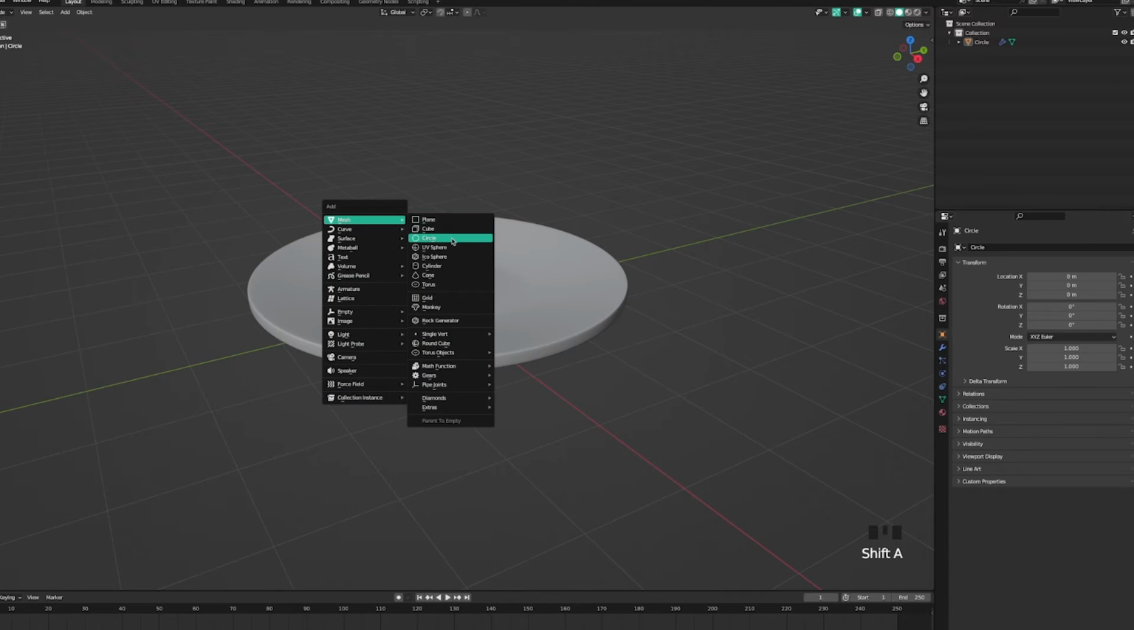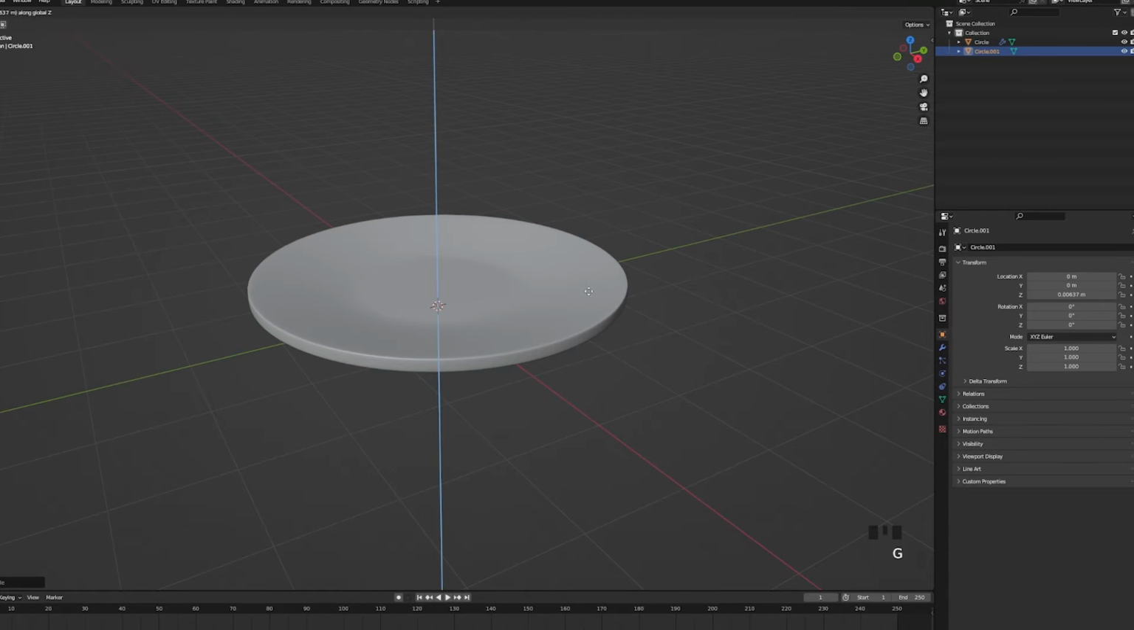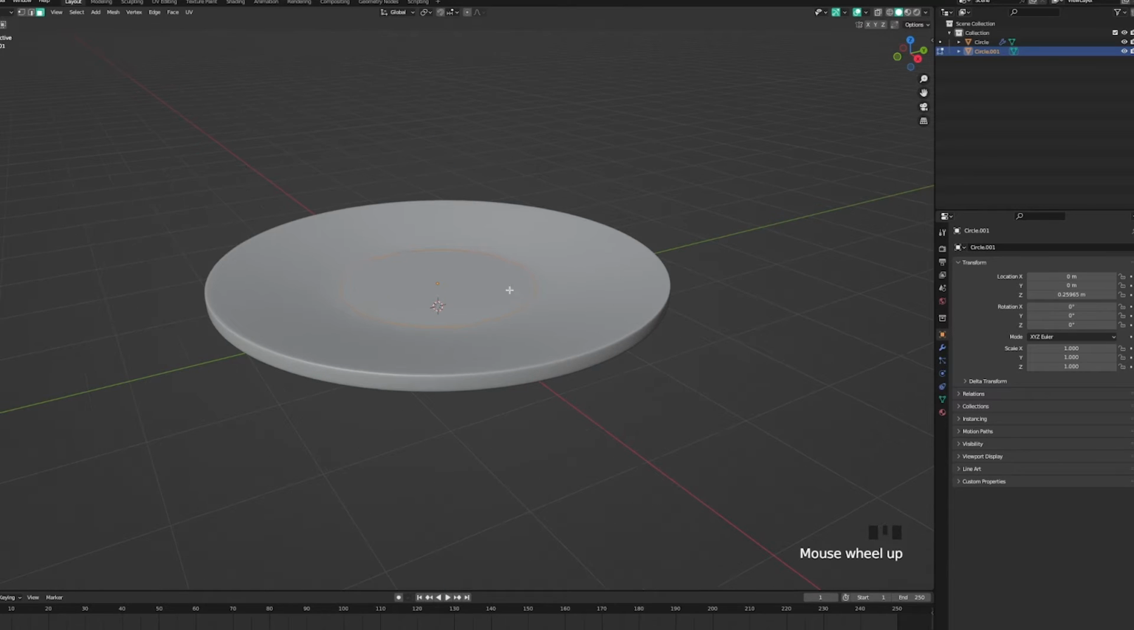So press Shift A, add another circle. Press G and Z and move your cup up. And then press Tab to go into edit mode. We can go into face select and then press F to fill. And now we'll extrude and scale it up to create our cup.